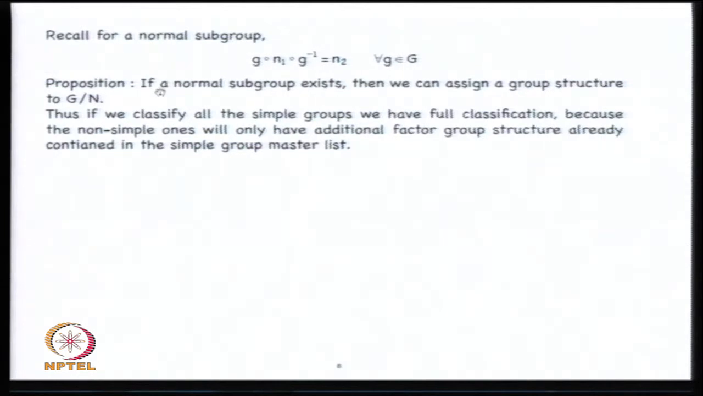Now one can see the following thing. If a normal subgroup exists like this, then we can construct a factor group. You can then construct a group to be G divided into equivalence classes of n. Well, here I am really jumping through a few things. I should have spent more time, but I want to get on to something else, so we will come back and prove this theorem.